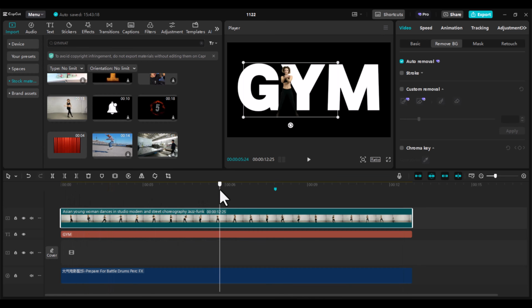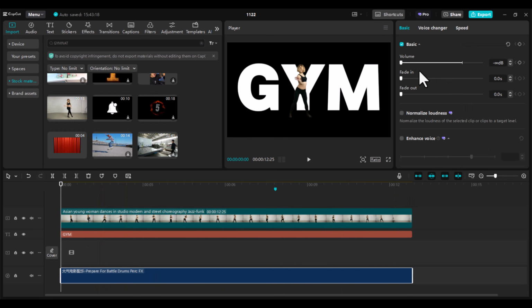The next step is to increase the volume that I muted. So click on the audio track and put the volume right in the middle. Play the timeline to hear the audio track.